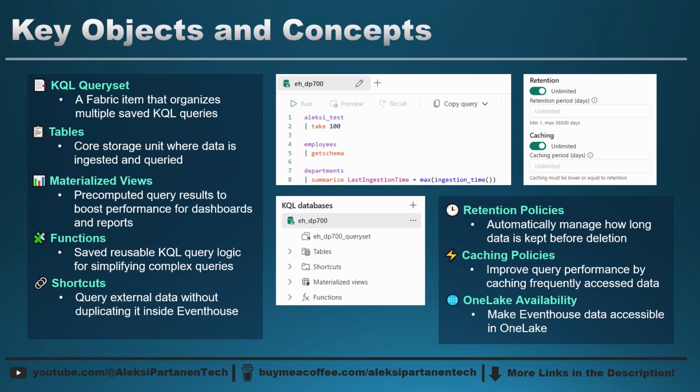Finally, we have OneLake Availability. When enabled, OneLake Availability makes Eventhouse data accessible across Fabric services by exposing it as open Delta Parquet format. We're going to have a separate slide about this shortly. But here are the main building blocks you need to understand when working with event houses inside Microsoft Fabric. Of course, there are other concepts and objects as well, but these are the main ones you should know in the DP-700 exam and also in general.